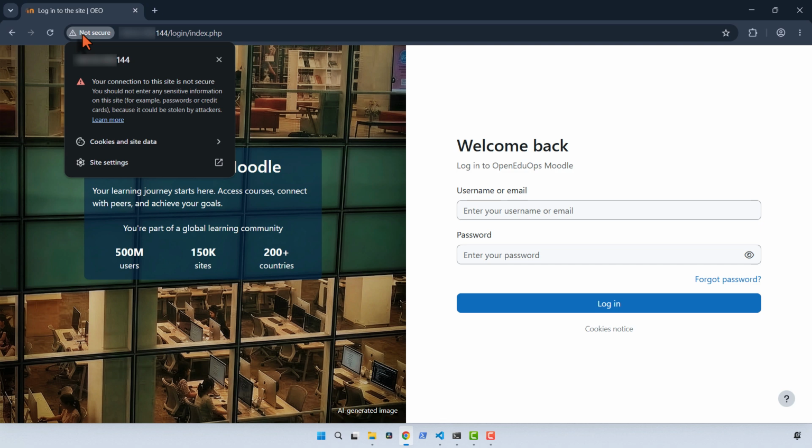A public IP address makes a server reachable, but a real domain and HTTPS makes it usable as an actual web service. Right now, this Moodle site still lives at a temporary HTTP address based on the server IP. The browser cannot verify a meaningful identity for it, and the traffic is not encrypted.